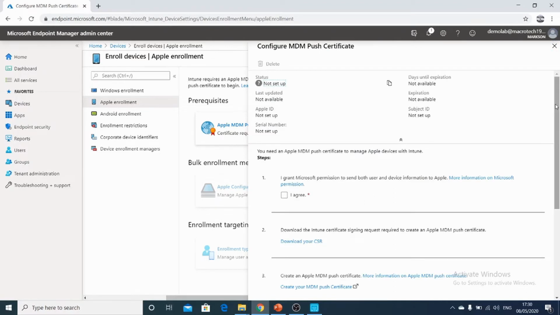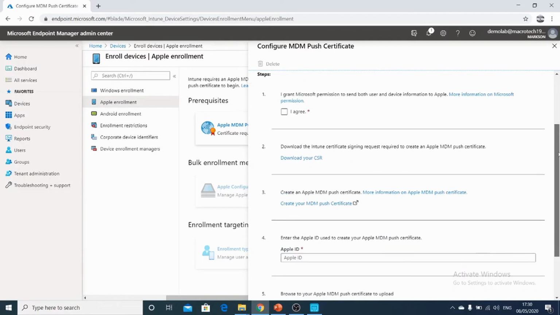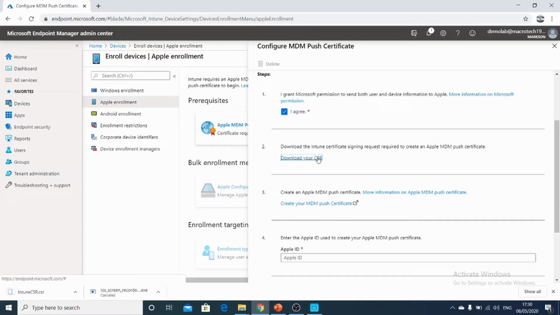So it will walk you through the step-by-step process. Just agree to the terms and conditions. Download a CSR. It's a certificate that you download locally. Okay, so once it is downloaded, you have to create an MDM push certificate. Once you choose that option, it will divert you to the Apple logon.